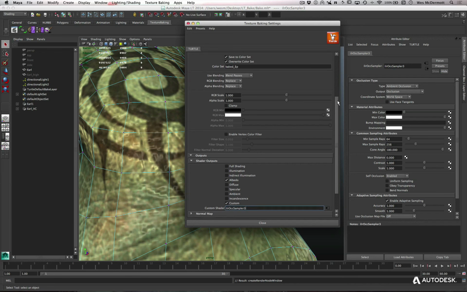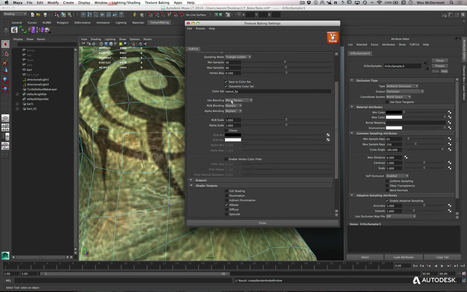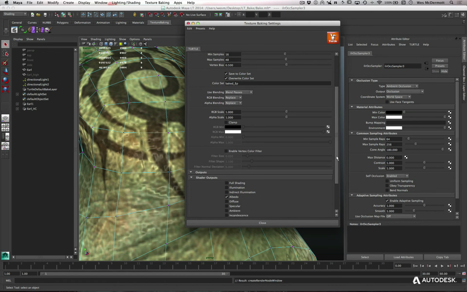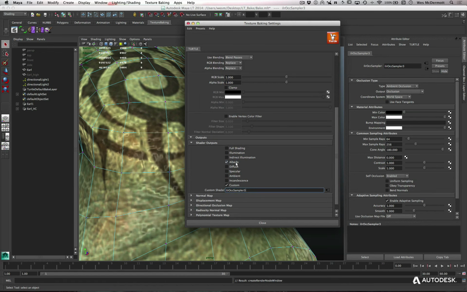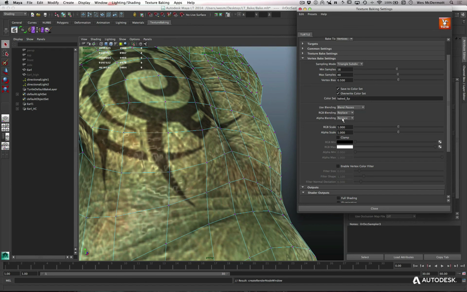So now if we come back up here to the top, underneath our use blending, we're going to be blending these passes. So we're going to blend the albedo with this custom occlusion sampler. And so now we'll come up here towards the top, and we'll have a few more tweaks here. So we have our RGB blending, and you can see that we have a few blending modes here that we can use. We're going to use multiply because, again, when we go to blend these, we want to take the ambient occlusion and multiply that over top of that albedo color. So we're just going to switch that over there to multiply. And so that's pretty much going to cover everything.